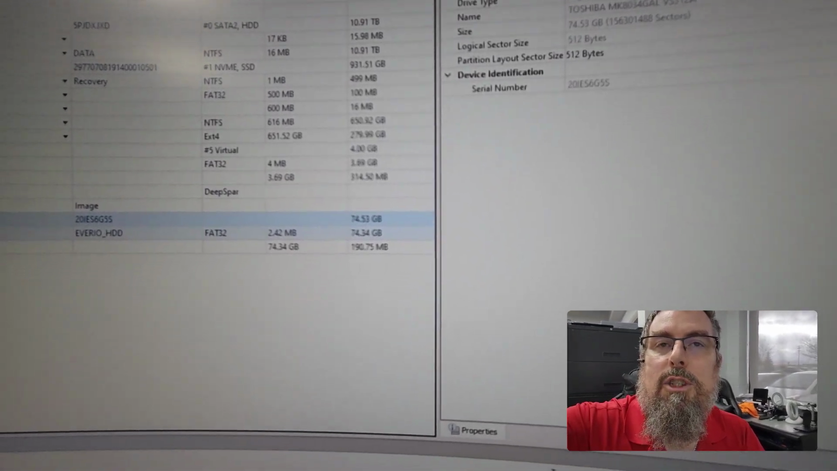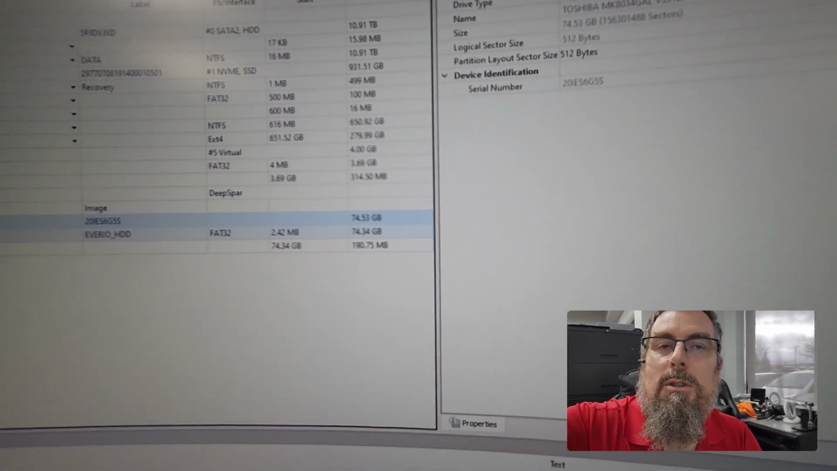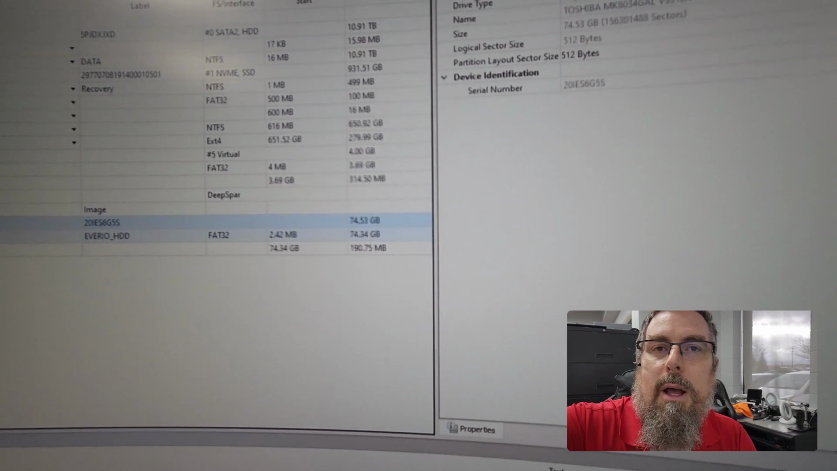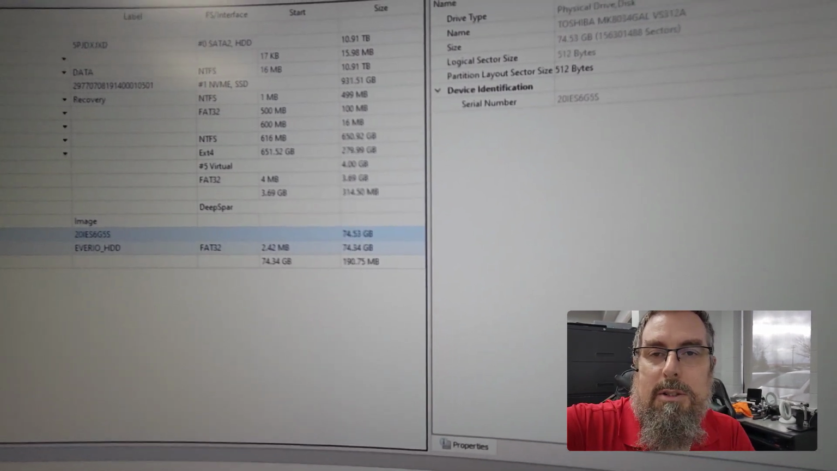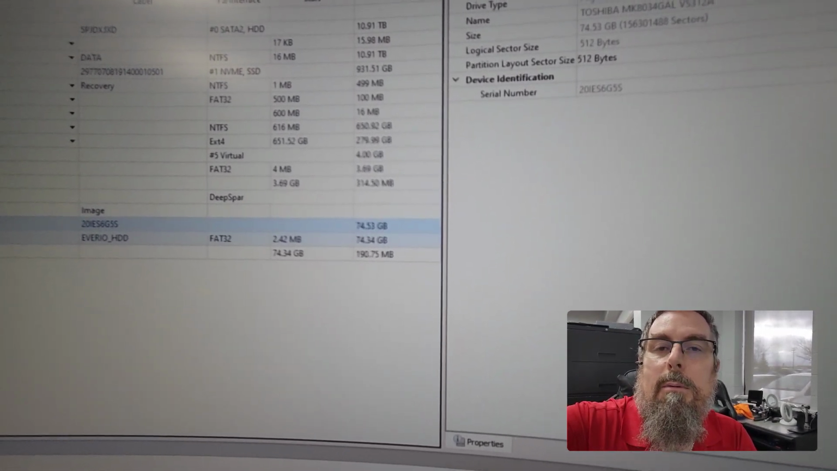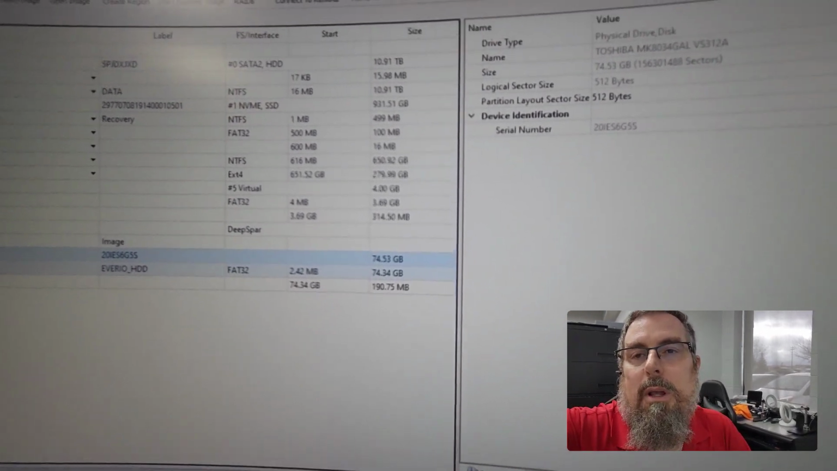Hey folks, just playing with RStudio, imaging a drive connected to the Stabilizer 10G. I got the data recovered and I'm just playing with it.